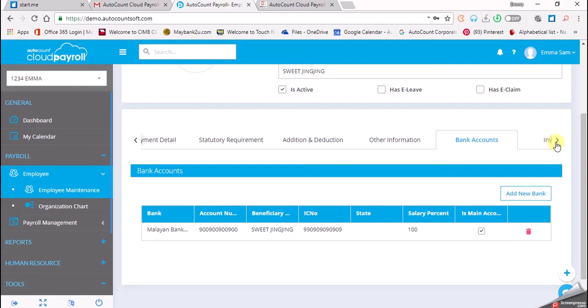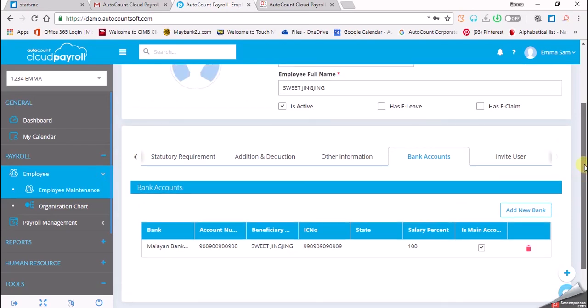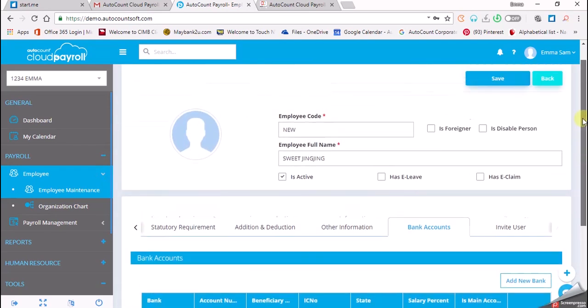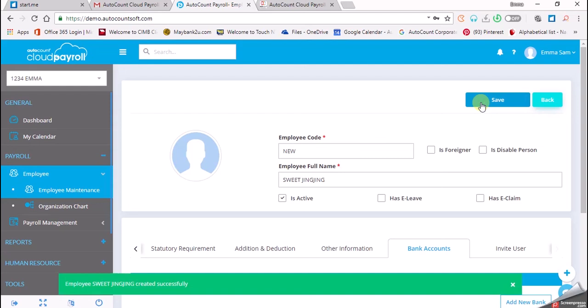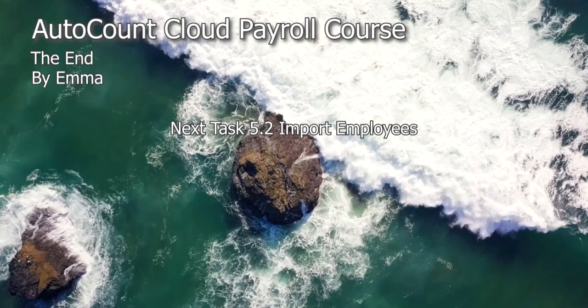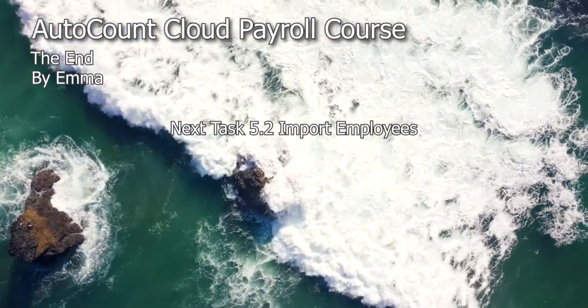Once you're done, we go to the next one, which is invite user. This invite user will be touched on in the next chapter. So once you're done editing or modifying the employee information, you may click on the big save button on the top. So click on save. Then you will see we have already created one employee.